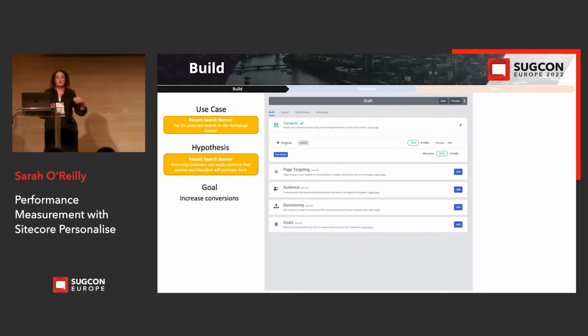Just bearing in mind that we're starting with a use case of what we're trying to achieve: we're trying to build a recent search banner. We're doing that because we think it will increase conversions, because people will be able to find what they're looking for. That's the goal here as well. And we're doing that on the home page.